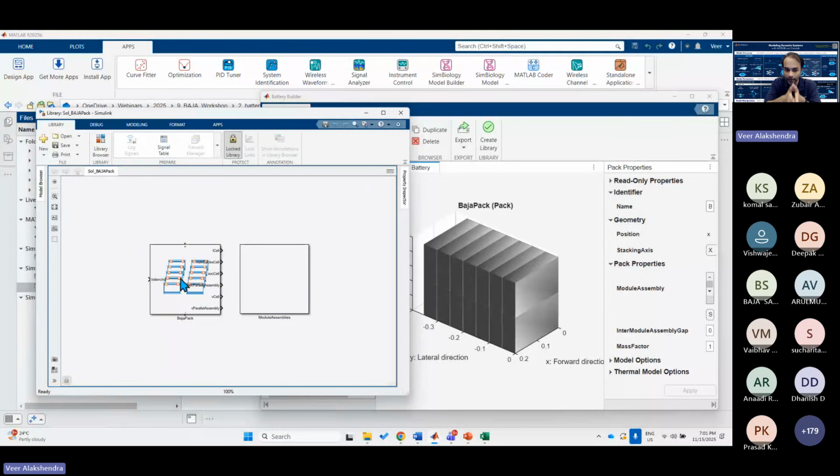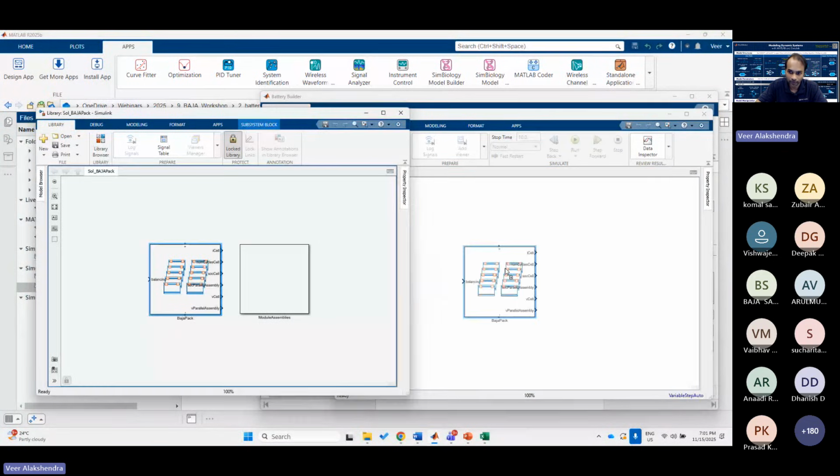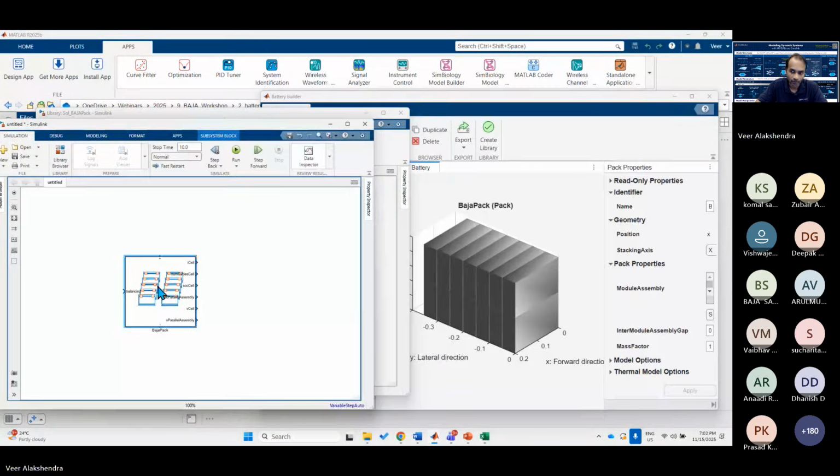This is the battery pack, which actually comprises cells, parallel assemblies and modules based on the pack that you have on your vehicle or the pack that you're working on. Now, if I just click on this new, I can go over here. I see some hands raised, so let me take a break.